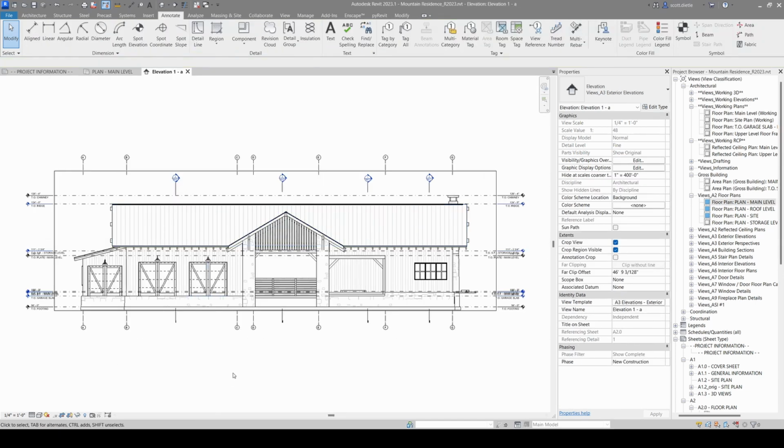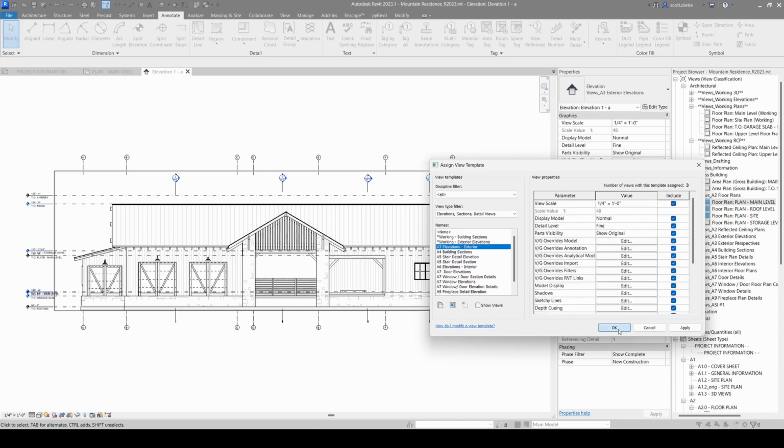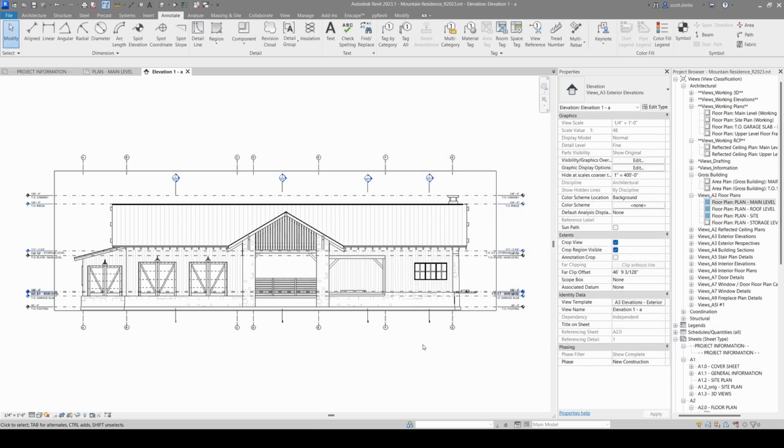So this looks very similar to what we had before, but there's definitely some things that we can clean up. First of all, if you have a template already established, this view automatically assigns an elevation template. But if it didn't, if it just said no elevation, you might get something like this, and then you would just go in and assign your exterior elevation template, and that does a lot of cleanup for you.